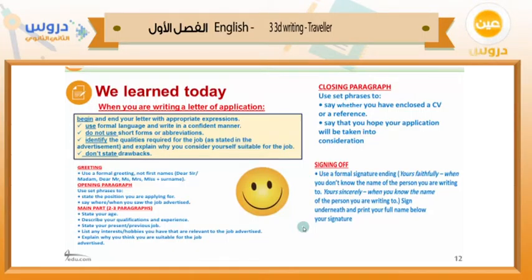So what we have learned today, you remember, it was all about writing. When you are writing a letter of application, begin and end your letter with appropriate expressions, nice words. Use formal language and write in a confident manner. Do not use short forms or abbreviations. Identify the qualities required for the job as stated in the advertisement and explain why you consider yourself the best one or the suitable person for the job, and do not state drawbacks.